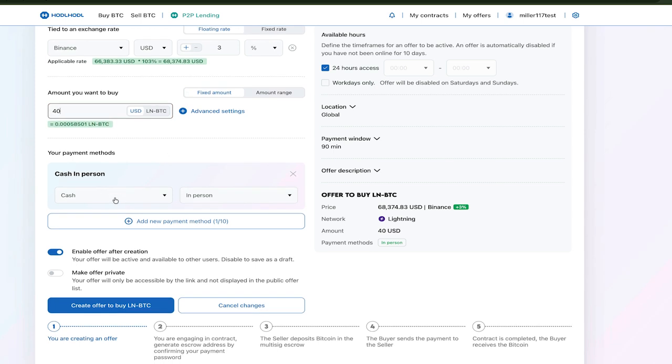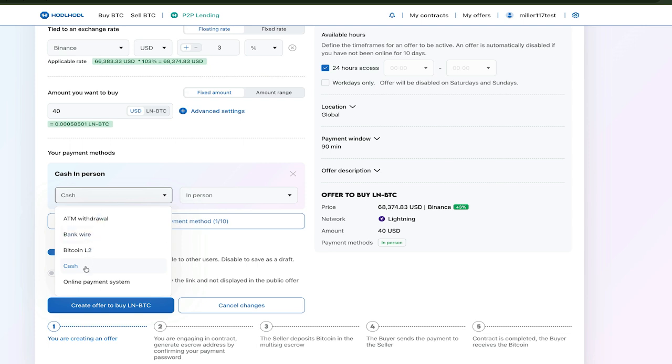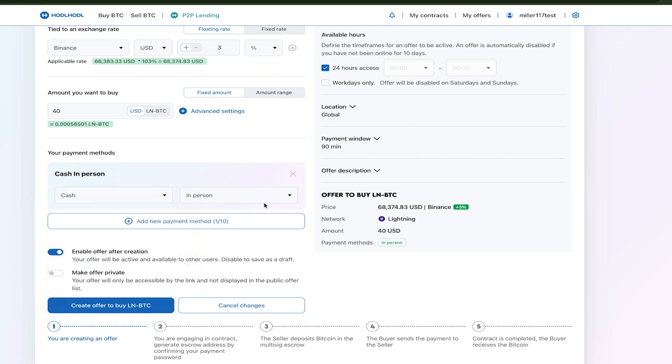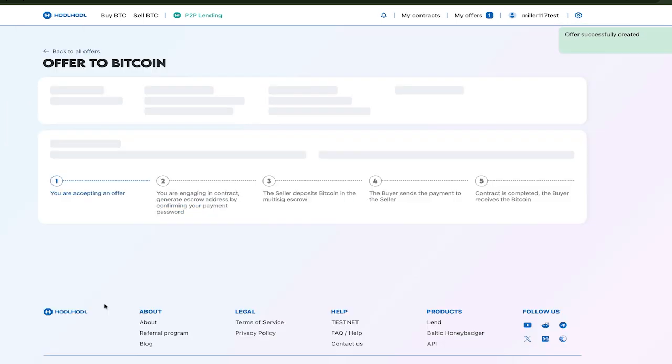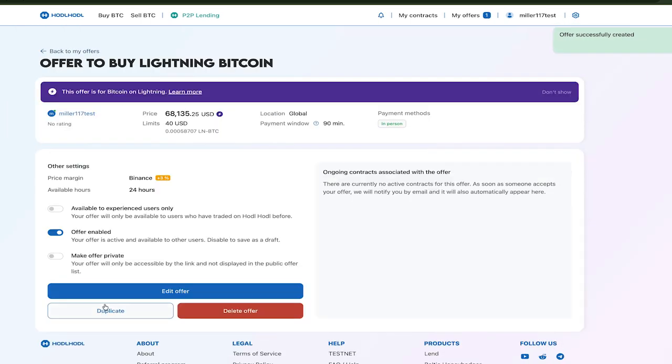USD, and I want my payment method, which is how I want to pay it, to be in cash. I can select any other payment method that works for me, but I want cash and I want it in person. Enable offer after creation has been selected, and I go right ahead to create offer to buy. And just like that, my offer has been created.